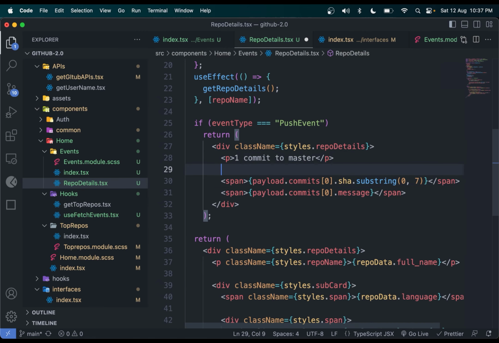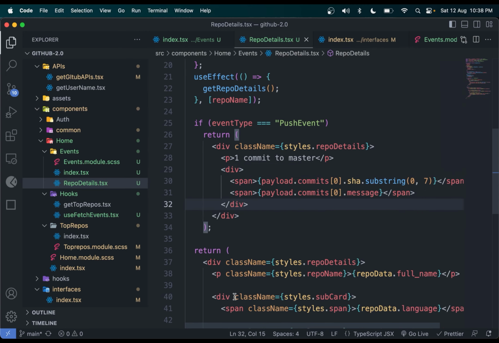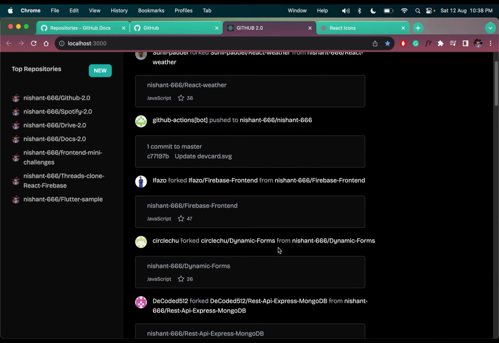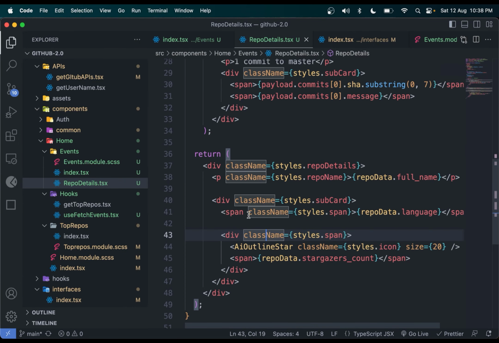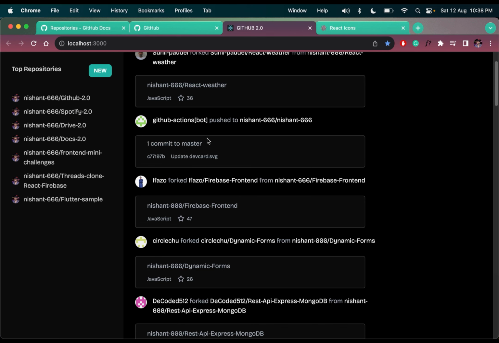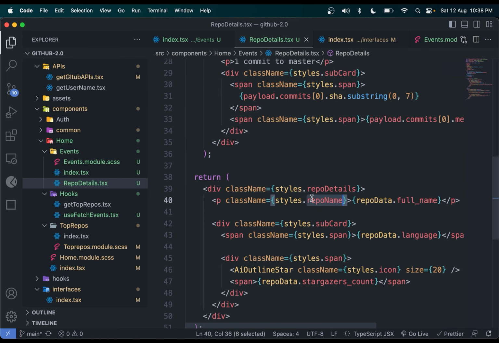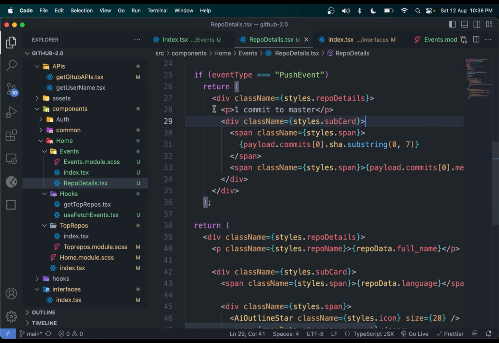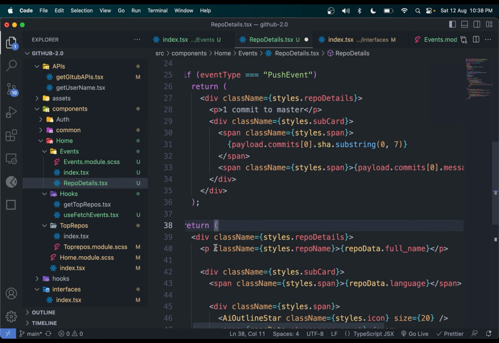So just make a div surrounding the two spans and give styles.subcard class name in the div. Save. They are now here. But the spans should also have a class name called span. So add them in here. The thing only is we are not saying it properly. So we have repo name as well in the p tag. Let me change the class name only, which can be styles.repo name.